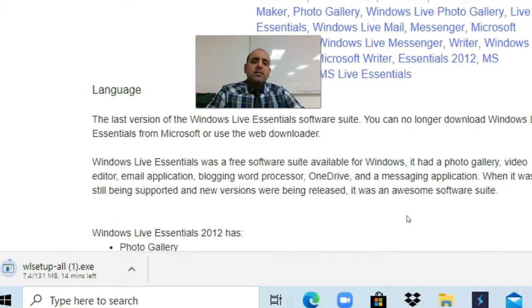I repeat again, these are the two features which have been stopped by the Microsoft company. You will not find them in Windows 10. Right now I'm using the Windows 10 environment. You will not be able to find these features over here in Windows 10. So in order to use those features, you need to follow these steps which I have started to guide you through in this video.